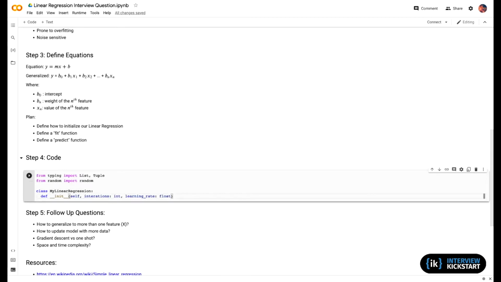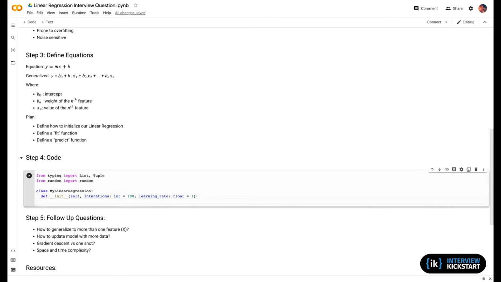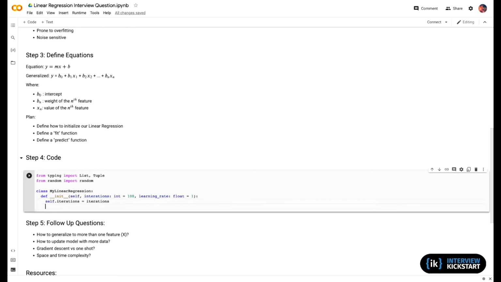All right. We're also going to set default values for these because there's no need to pass them in every time if we can have some defaults. So we're going to say 100 iterations and a learning rate of 1. We're going to define self.iterations as iterations, and we're going to define self.learning_rate as learning rate.